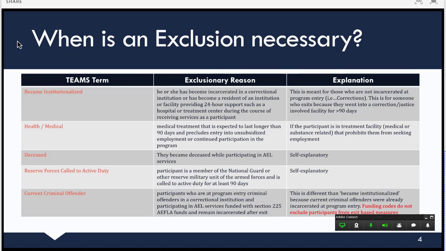The last row, again, is going to be people that if you are providing correction education and at the time of program entry, that individual is considered an offender and is currently incarcerated in jail or prison, you would want to make sure that when that individual stops their services with you, that you would put this exclusionary reason in for those individuals.